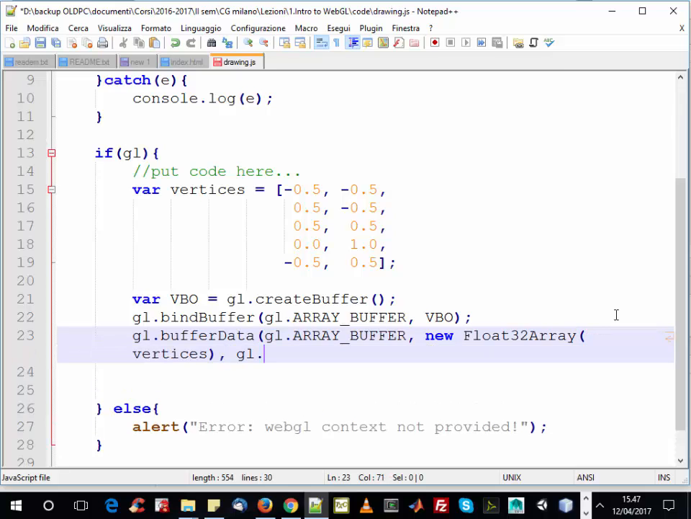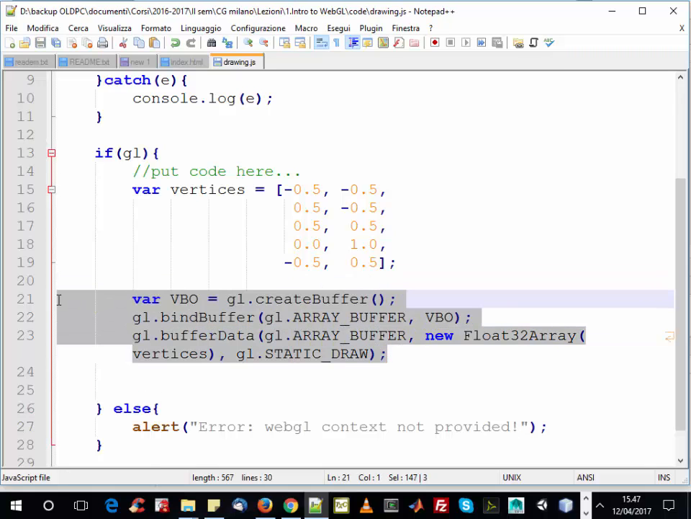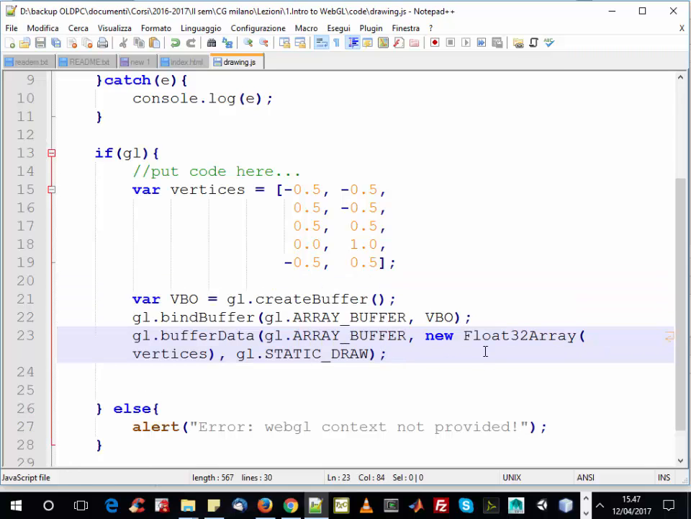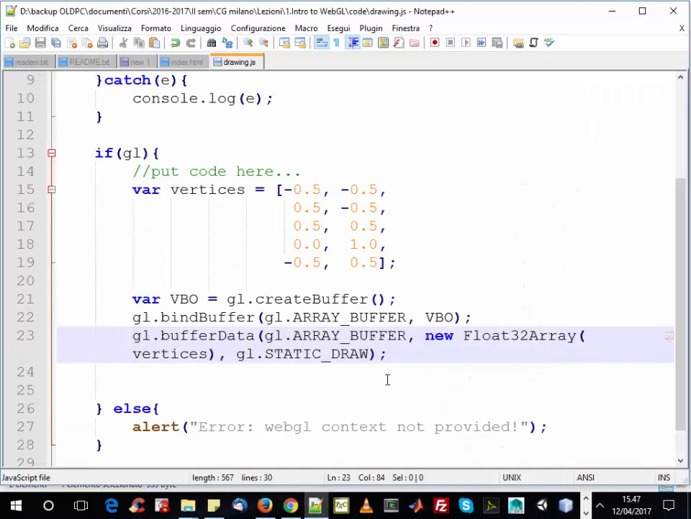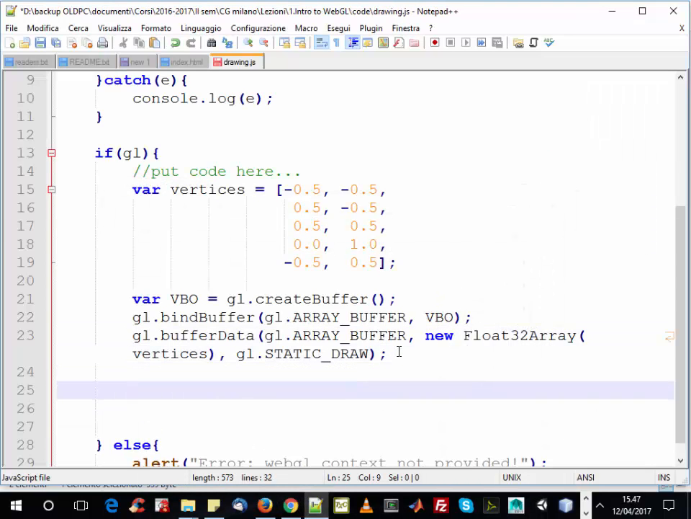And the goal is to have a static goal. Okay. Those are the first three operations that we need to do. Let's see if it compiles. Not compiling. Okay.